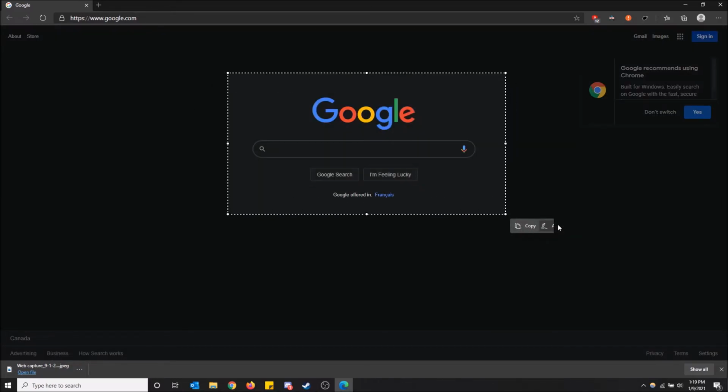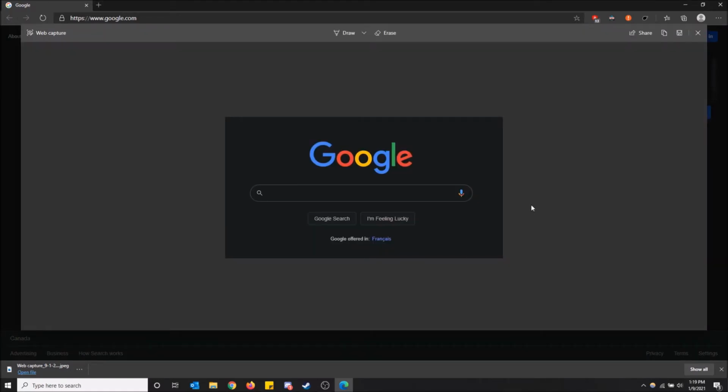There we go. And now you can click add notes, and then you just get brought back to that same menu area that the full screen capture brought you to. So you could just draw on this one as well. And that is how you do it. So that's how you take screen captures in Edge.